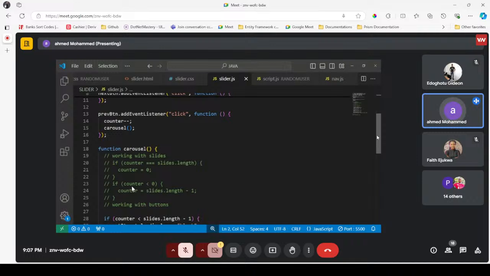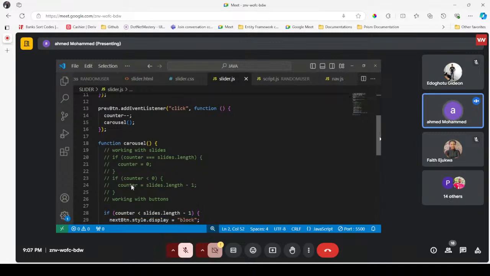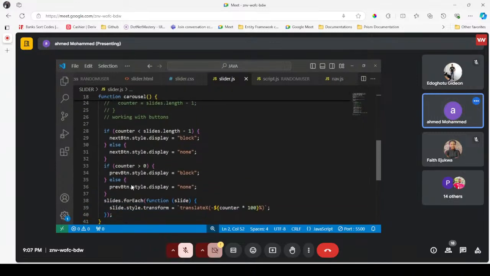Now these are comments for you to understand. Then I say, okay, working with slides. If counter is equal to slide.length, counter is equal to 0. Then if counter is less than 0, counter is equal to slide.length minus 1. These are comments, which instead of using here, I have to come down and put the comments here.